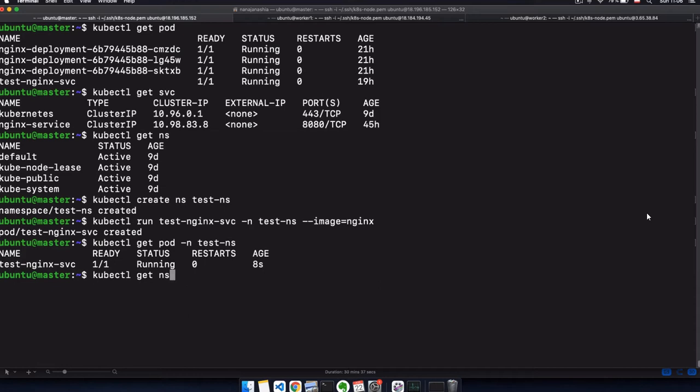Again, remember the kubectl exec command that lets us get an interactive terminal of any pod. And when we're working with a non-default namespace, remember we always have to specify the namespace option with every command. So this will let us enter the test-nginx-service pod running in the test-ns namespace.